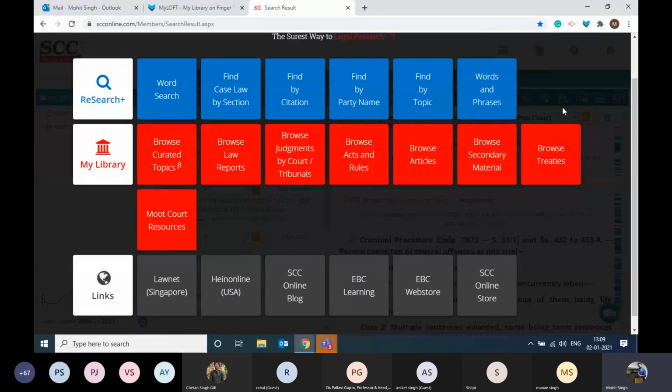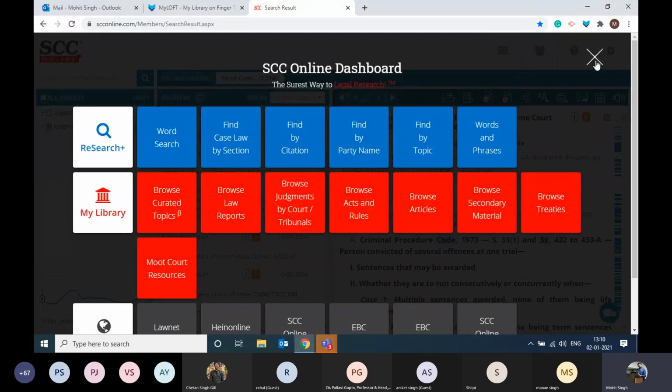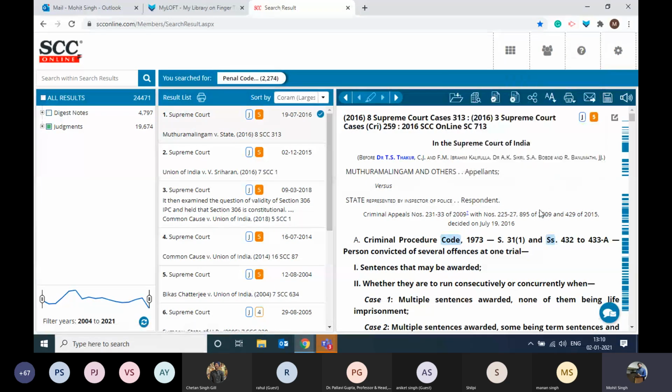So in case we get some time, we're also going to cover one more important feature that is called the case compilation feature. But before that, let me just cover some important tiles over here. We have briefly covered the word search, find case law by section, and any other research style which you can see on your screen. Now, because this is the first session of JIMS, it is highly possible that some of the features might get lost along the way, right?